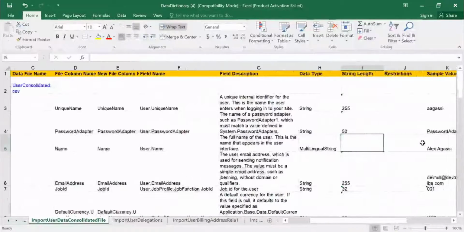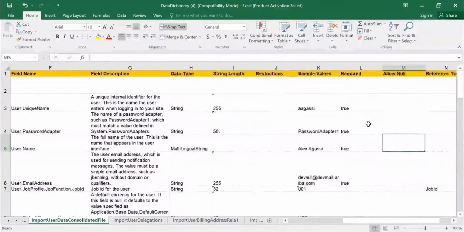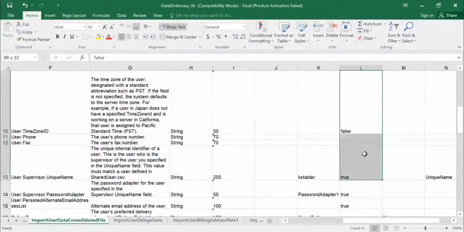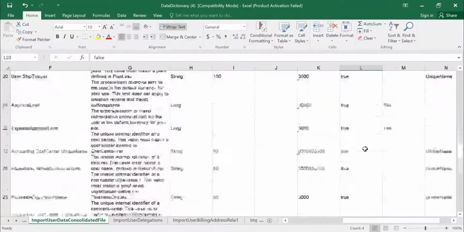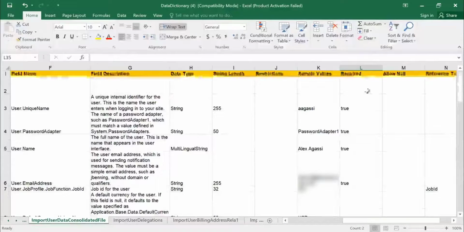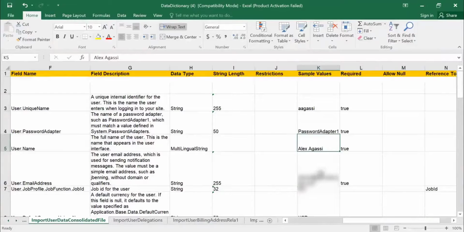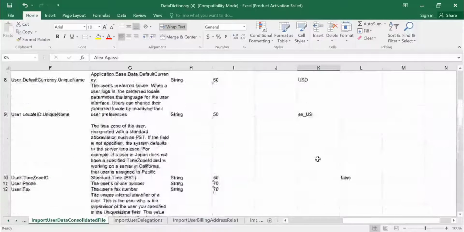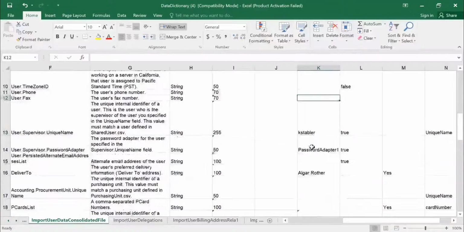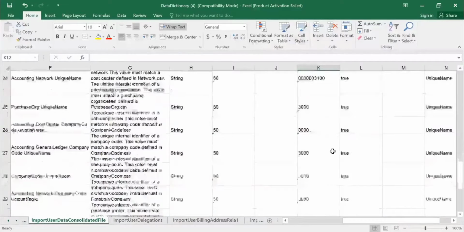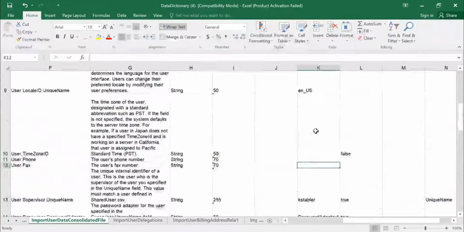Whether the fields are required or not, you are going to see here. The majority will be false. You don't need to enter any information. Wherever true, you need to provide that information. So you can also see the sample values. Password adapter, Alex. Agassi will be the username, email address. In this case, since it is false, it has not provided any values. Wherever true, you need to provide the values. Is it clear?